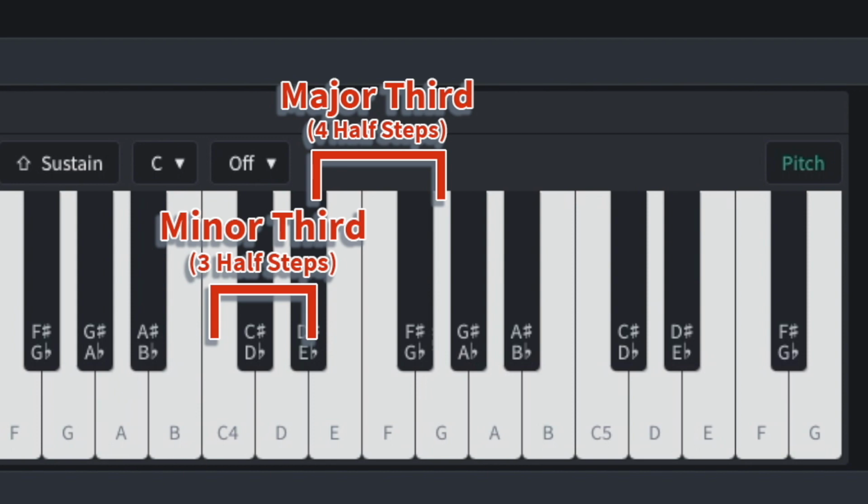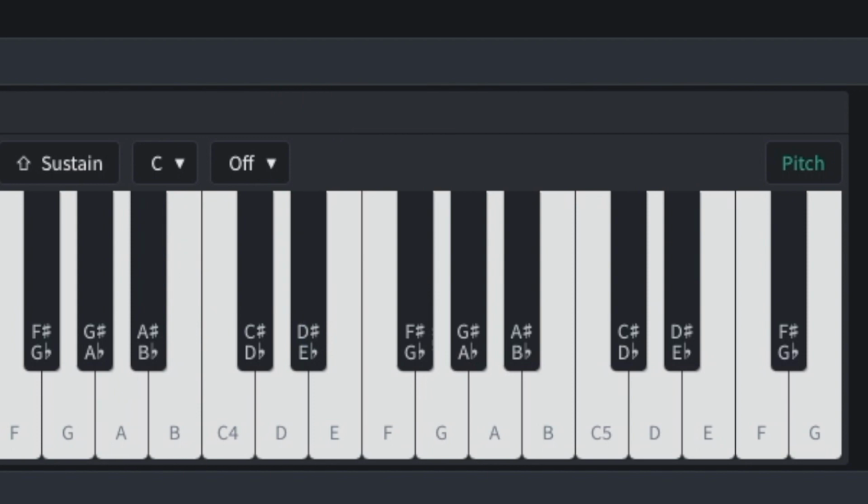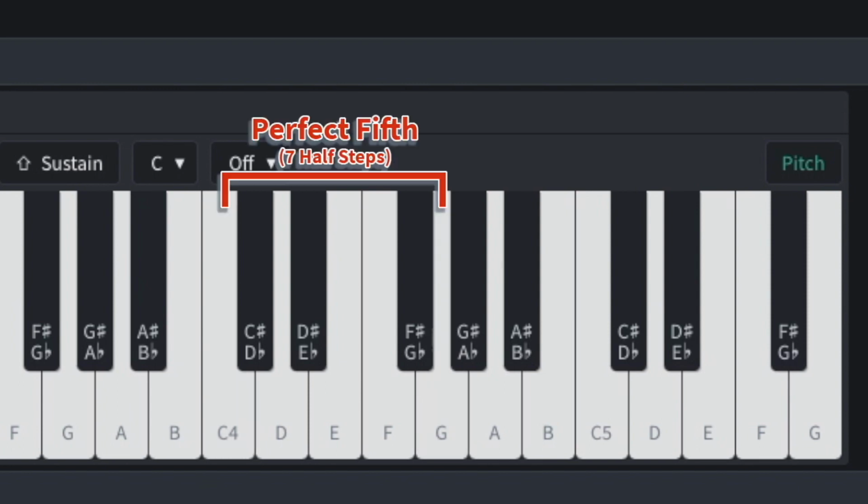You may notice that the only difference between a major chord and a minor chord is that middle note. So to go from C major to C minor, all you have to do is take that middle note, E, and drop it a half step to E flat. In both major and minor chords, the interval between the bottom note and the top note is called a perfect fifth, an interval of 7 half steps.